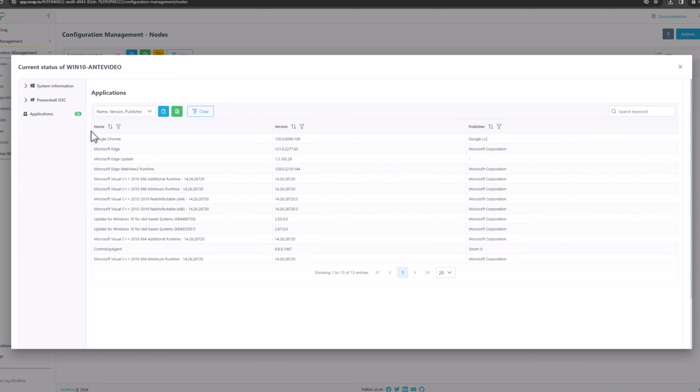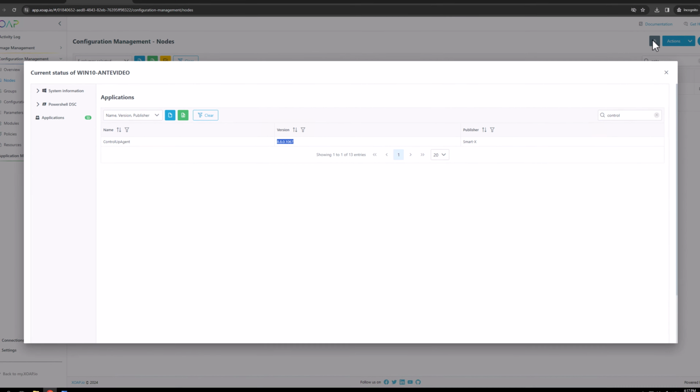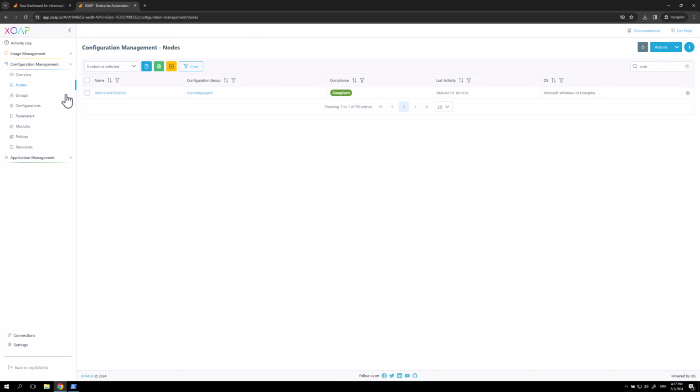If you go to the application and search for ControlUp, you can see that ControlUp agent is now installed on the server. And that's all you need to install ControlUp agent on your machine. And the process is completely the same if you want to install ControlUp console.